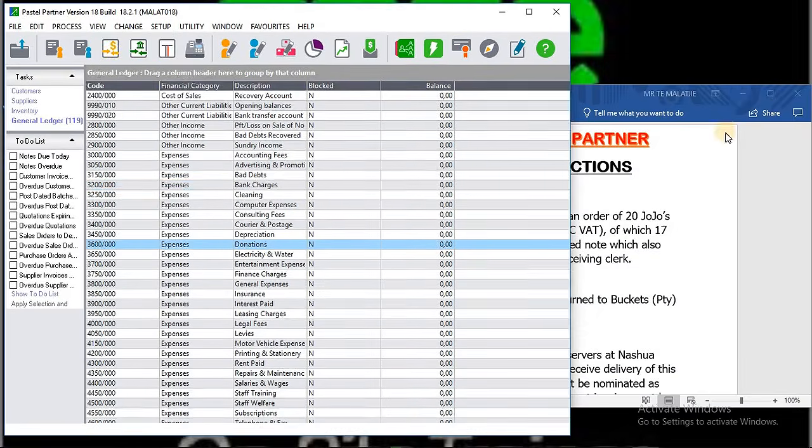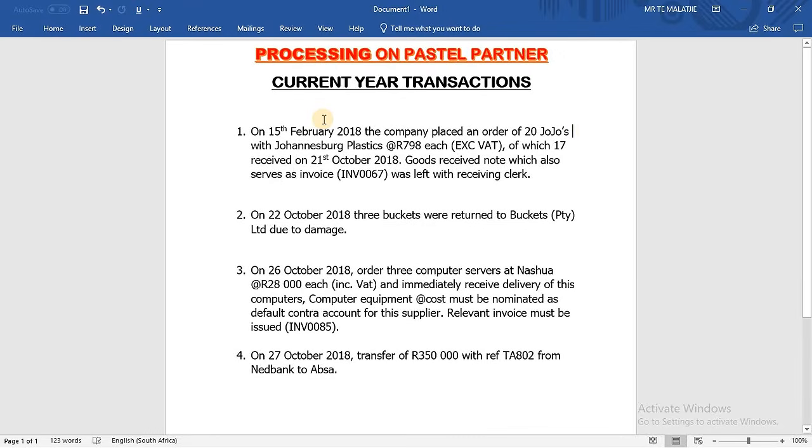So our first transaction says: on 15 February 2018 the company placed an order of 20 JoJos with Johannesburg Plastics at 798 each, excluding VAT, of which 17 were received on 21st October 2018. The goods received note, which also serves as an invoice, was left with the receiving clerk.